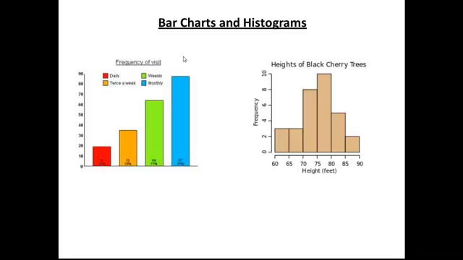From a frequency table, we can make a bar chart or a histogram. So this first one here is a bar chart, okay? And the second one is a histogram. So have a look at the two and see if you can note any differences between the two graphs.